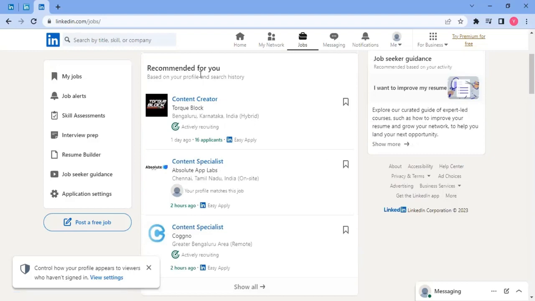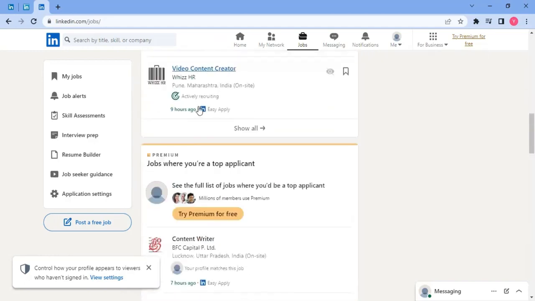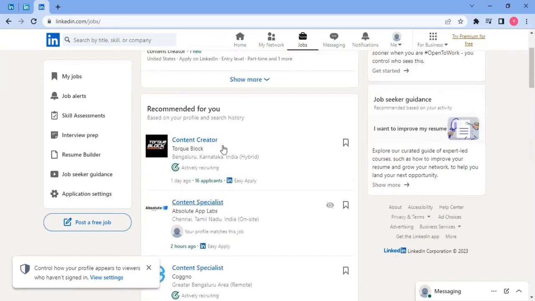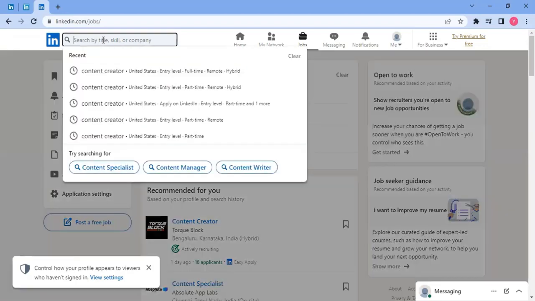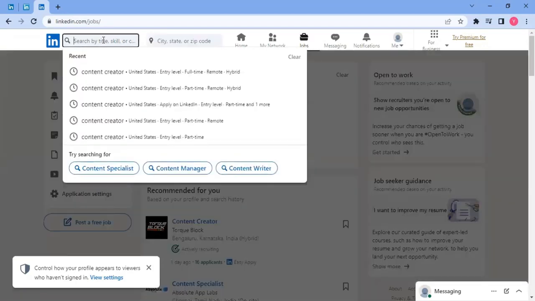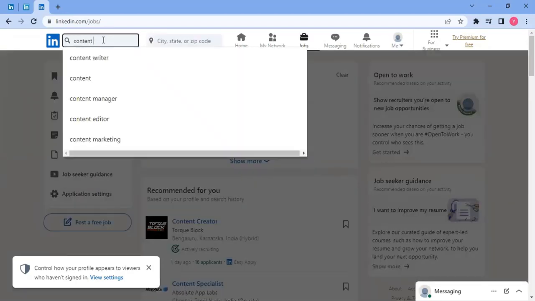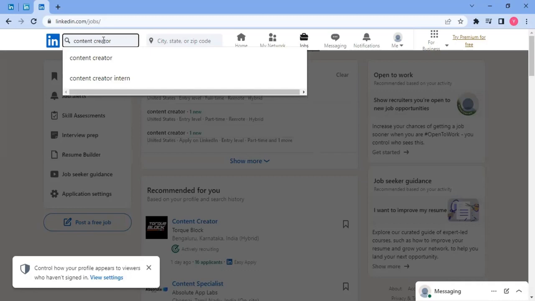You would be able to find recommended jobs for you based on what you selected when you were signing up with LinkedIn and based on what you've updated on your profile. Then more suggestions you will be able to find. But let's say you have something in your mind. In my case, I'm going to use the example of content creator. So let's say I'm looking for a job as a content creator. In your case, whatever it is, you can just write here and I can search for content creator.